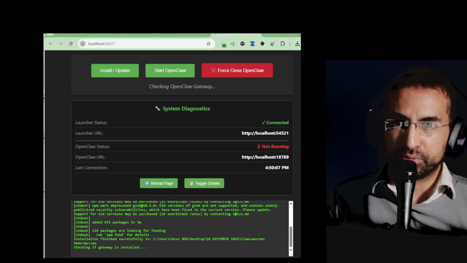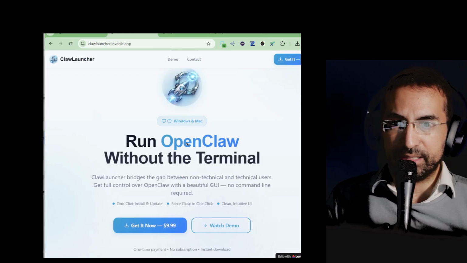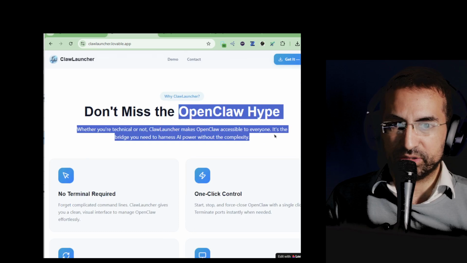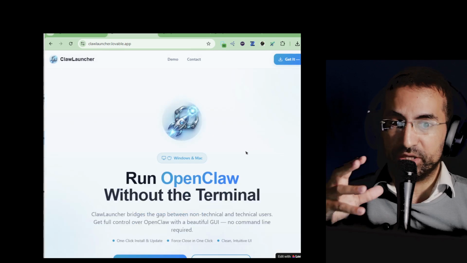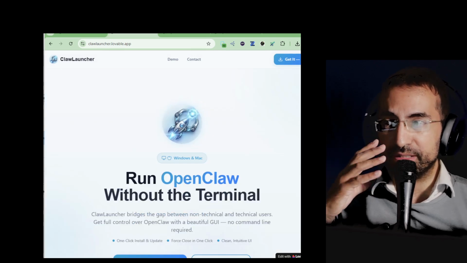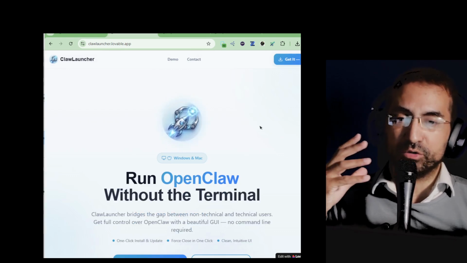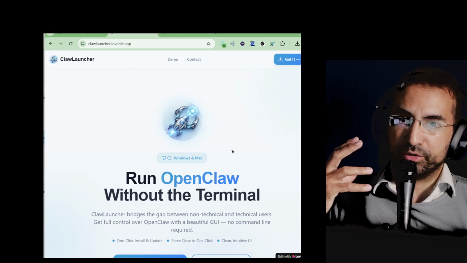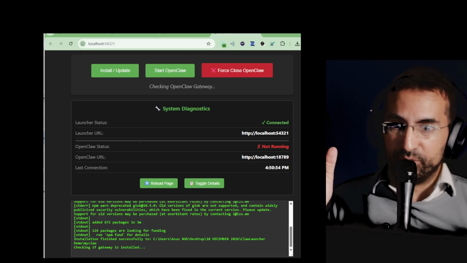So this program called OpenClaw Launcher is literally bridging the gap between a person who doesn't know how to get into this new hype and to start learning. If you don't jump in now to learn how to do this, you are going to miss out on the future of AI, because this is the future. If you're still using ChatGPT and not having your computer be able to do things for you, you are missing out.